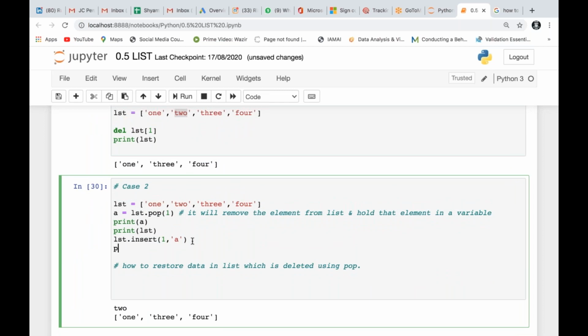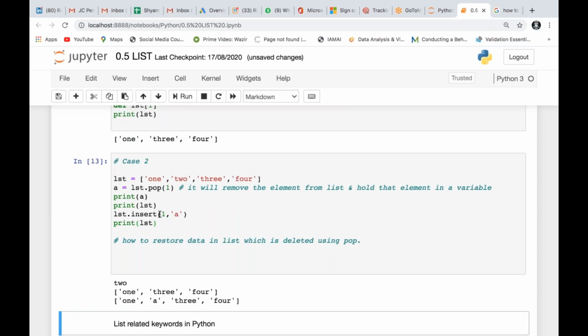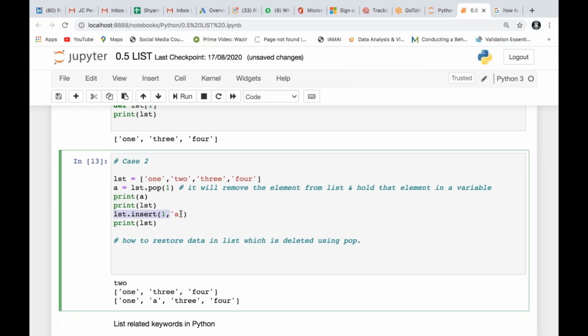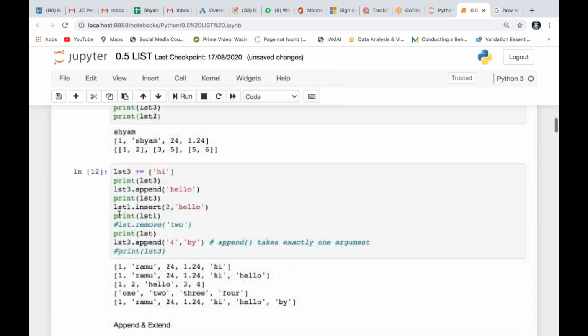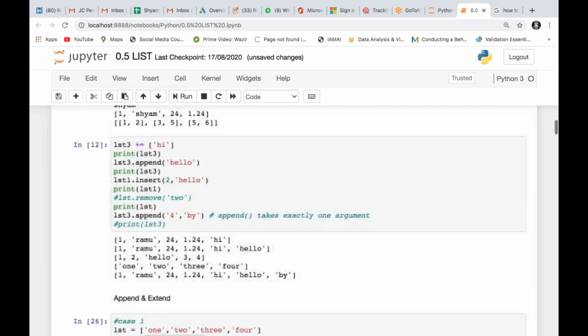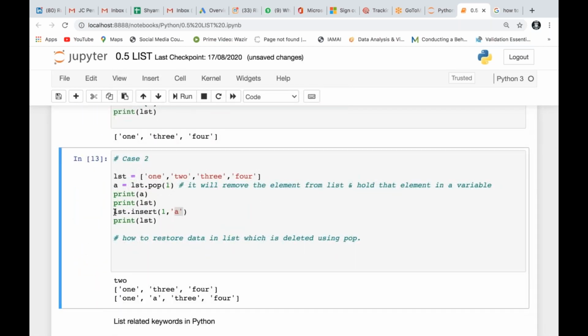Okay, I guess print LST, just a prediction. This is common, we can do it easily. A is holding the value of 2, right? That's what I thought. On the first position you are adding the value A. That is what is happening. Got it? We have discussed this already. I thought the value of A equals 2, so it will insert 2. That's what I predicted.